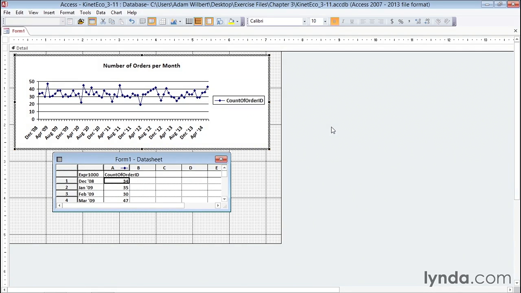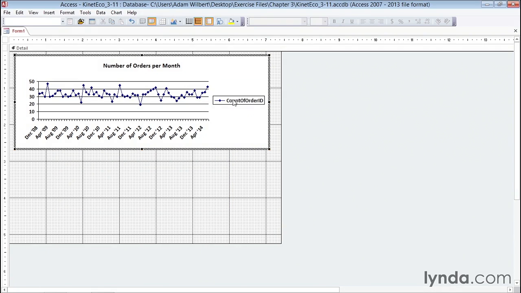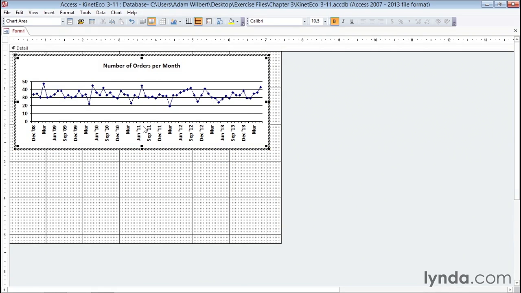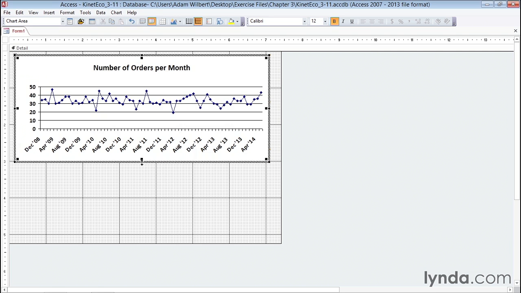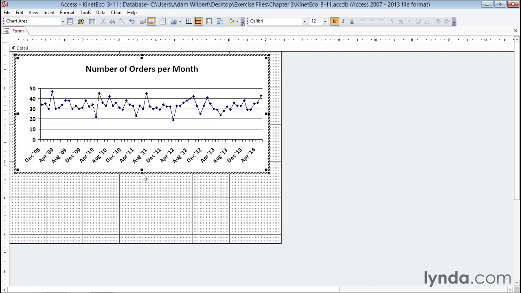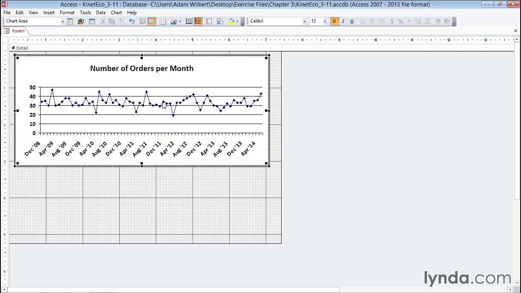I'll double click on it to enter in the chart editing view. I'll go ahead and close out this data sheet, and then I'll select this legend item over here and press Delete. That gives me even more room for my chart object. Now you might need to fiddle around with this a little bit. You might need to drag it open a little bit and then close it down a little bit. Sometimes it resizes dramatically when you do that.